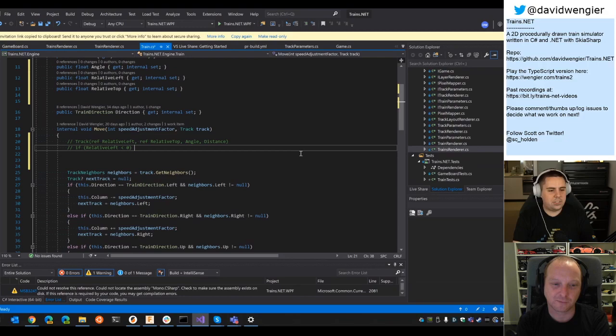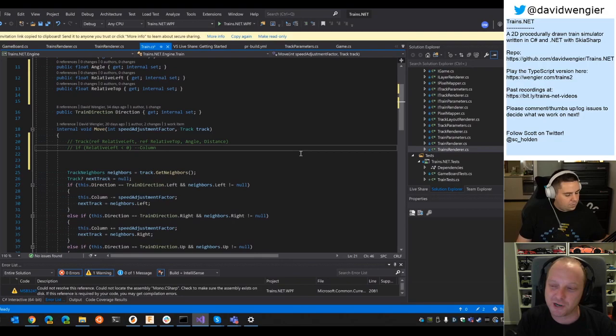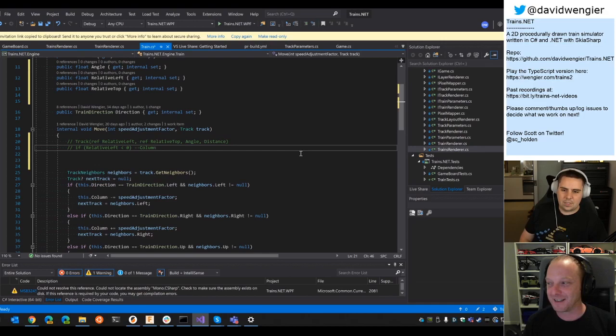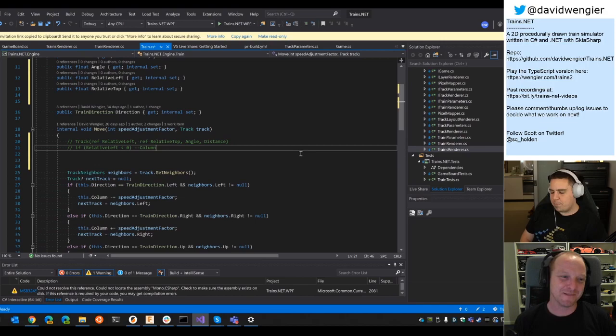Yep. So I was thinking about this from another point of view the other day, and I was actually wondering if the track shouldn't be in charge of all of this, because I could envisage a track that is, say, a station where the train comes in and stops for 30 seconds and then moves on. So the track decides that, no, at the moment the train is stationary. Or, you know, you could do a speed boost a la Mario Kart.